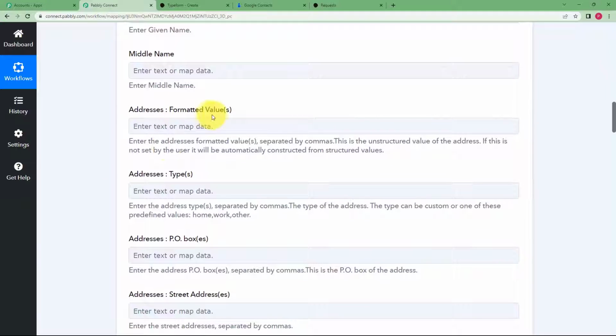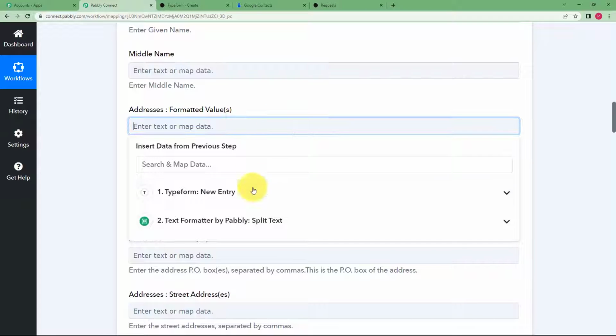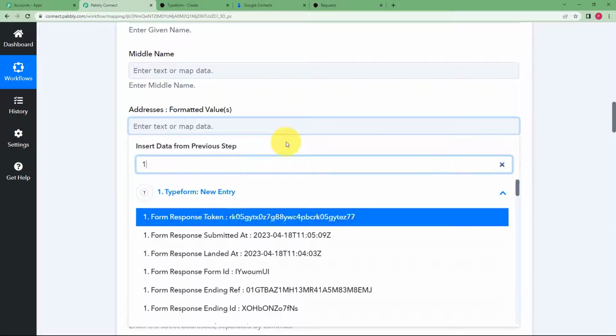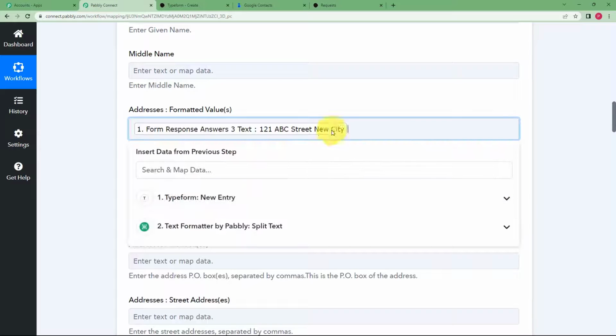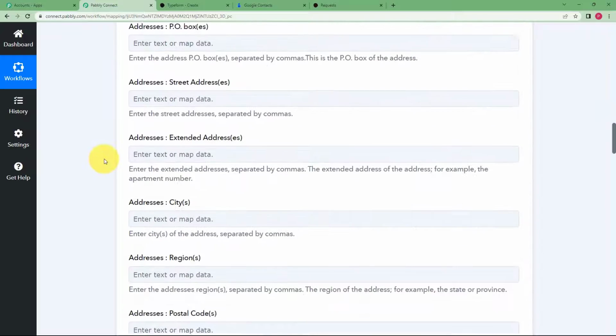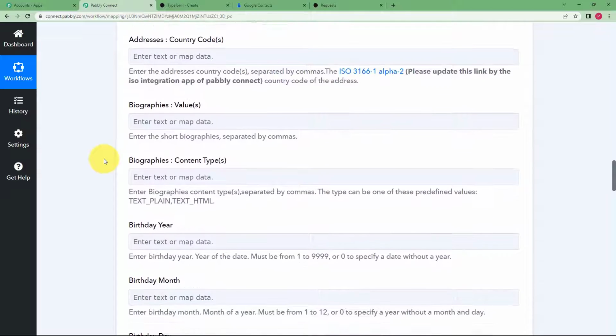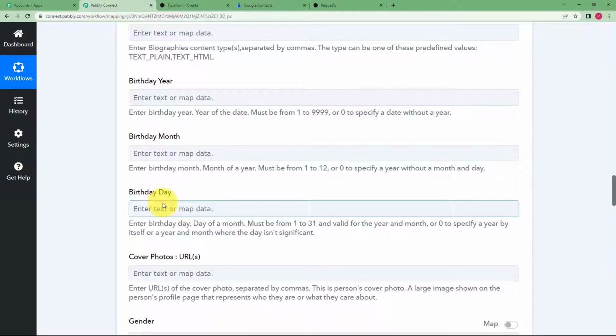Then we have the address. So address formatted values. So if you would have entered the address in different sections, you would have used commas, but we have address at one single place. So I will just write like this. Yeah, here we have the complete address over here. Then you scroll down for your field, birth year, birth month and birthday.